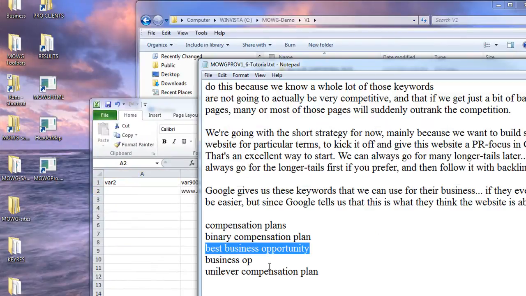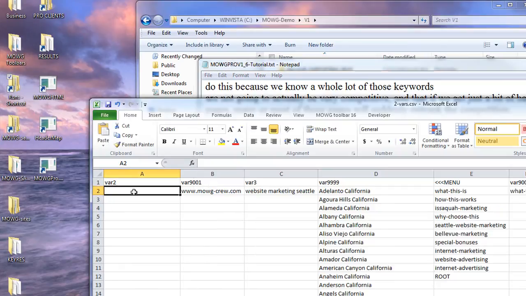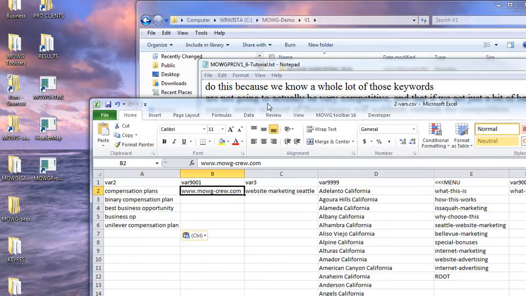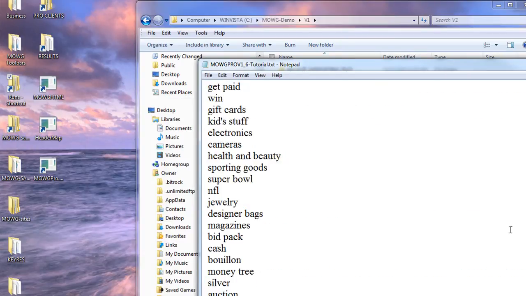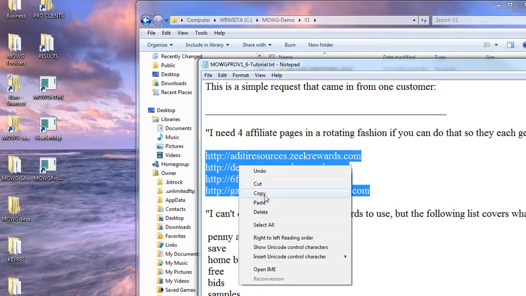All right, I got rid of the old keywords. I need to put in the new. There they are. So that's really it. Copy them and just paste them in. Boom. There. I'm done with that. Now, this is the destination website. In our case, we have four. Let's put them in. Yep. Copy.